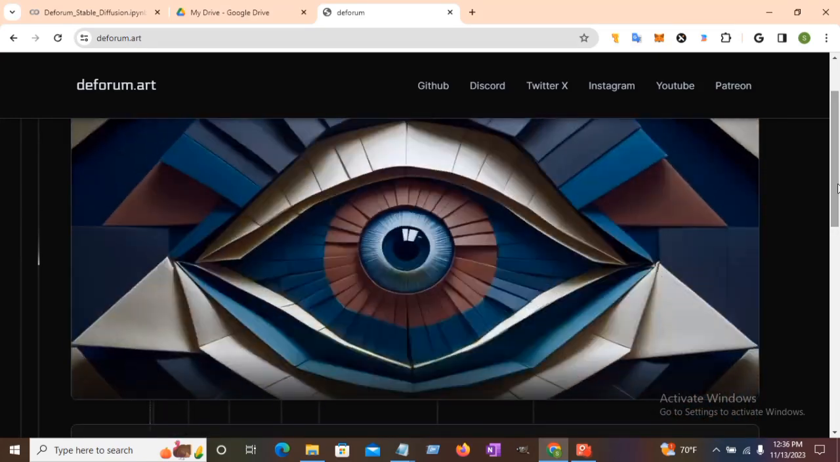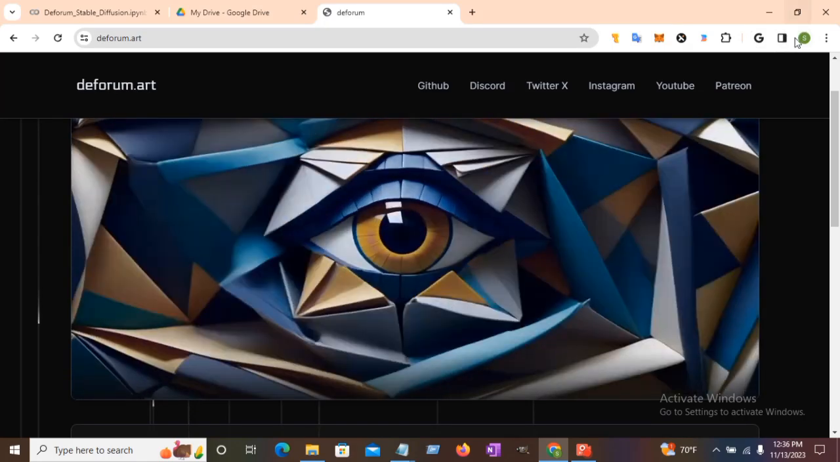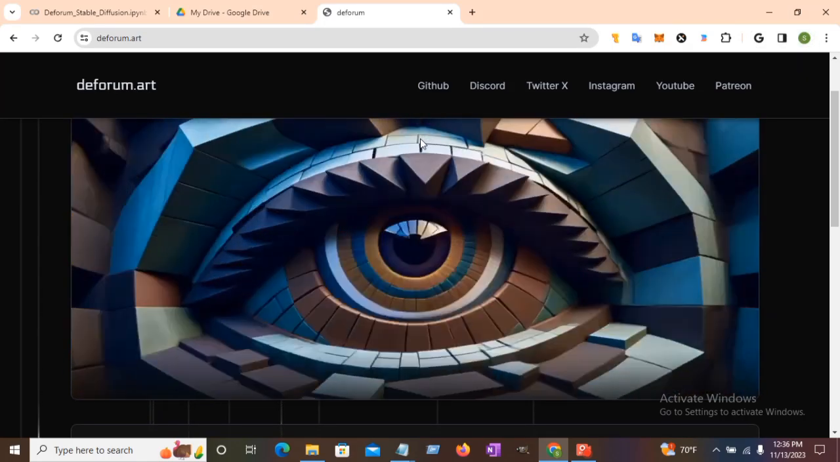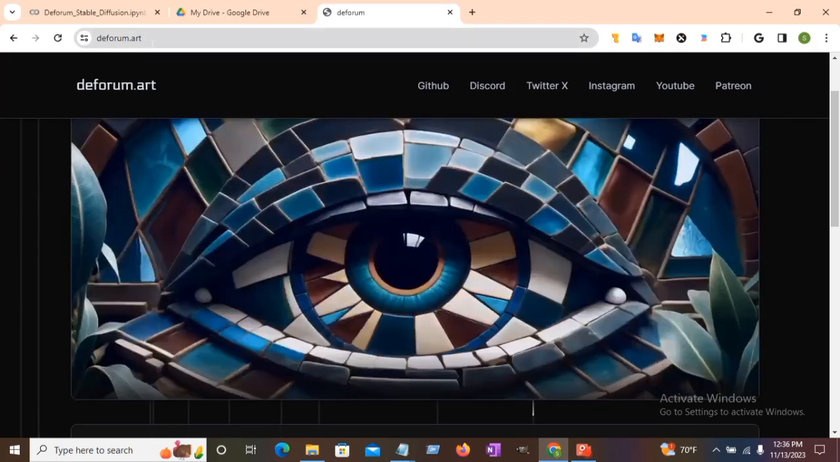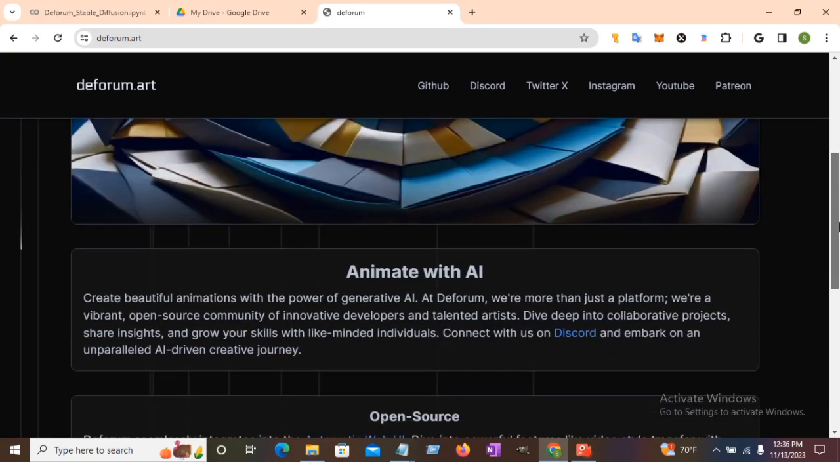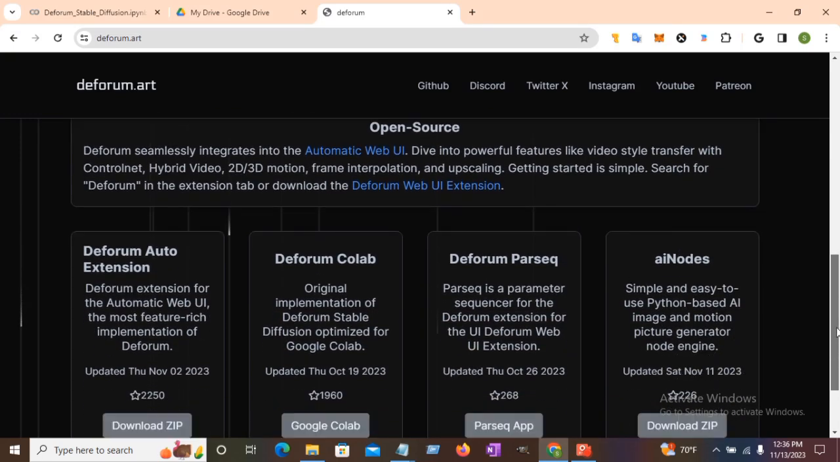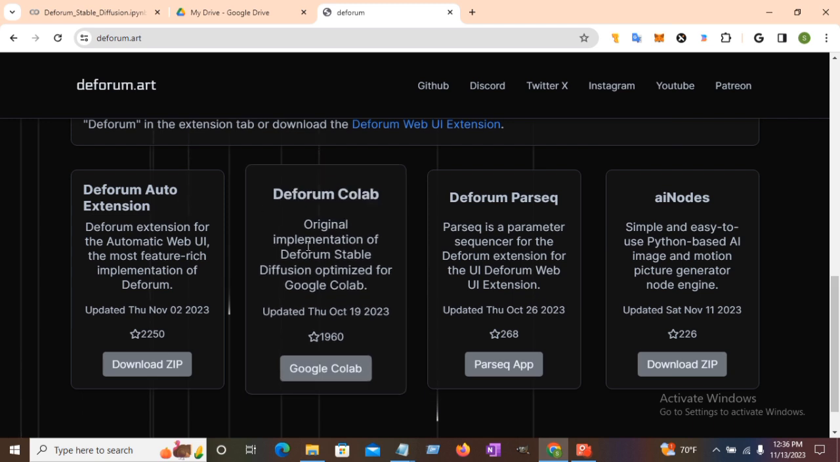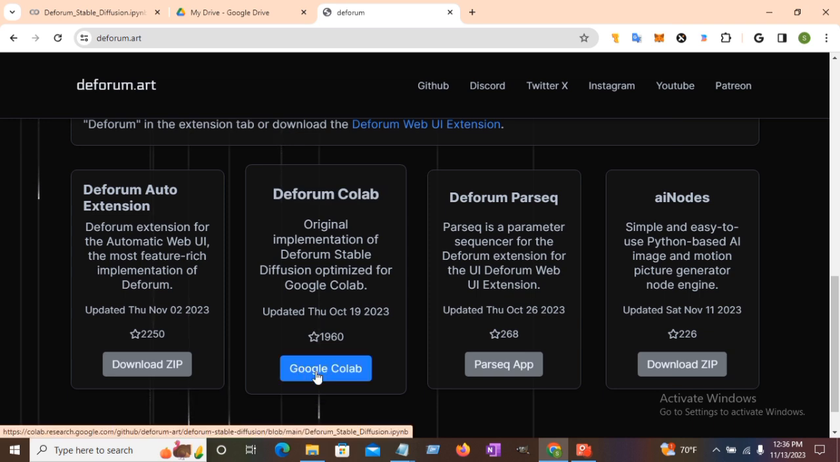So the first thing you're going to want to do is make sure your browser is logged into Google because you will need your drive. And then you can go to deforum.art, and the link will be down below. Scroll down past the little eyeball and you'll find where you can use this software. We're going to choose number 2, Deforum Colab, and if you click the top, it's going to take you to GitHub, and if you click the little button, it'll open exactly the Colab for you.